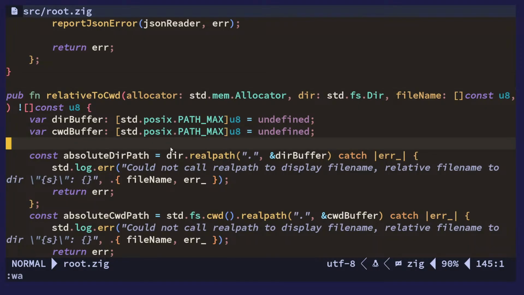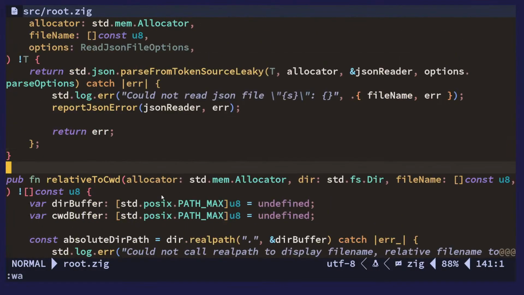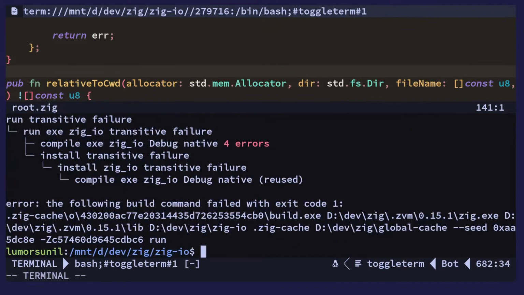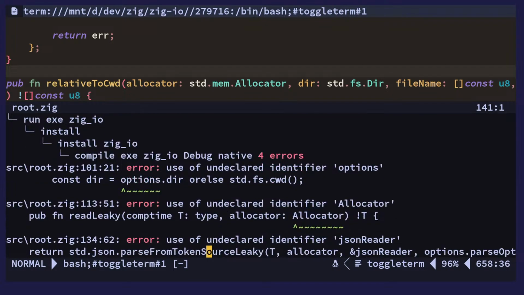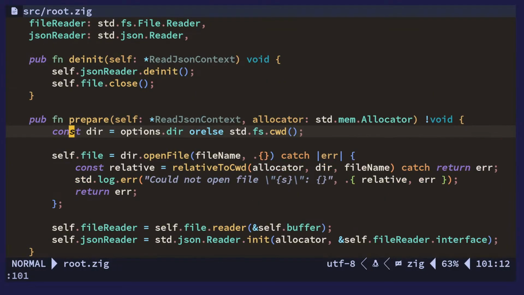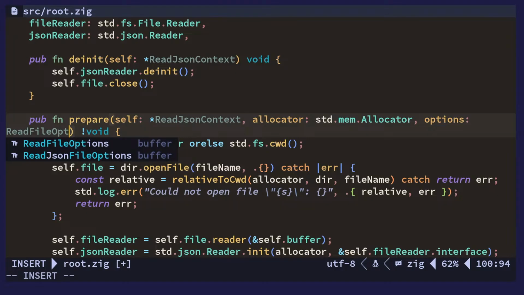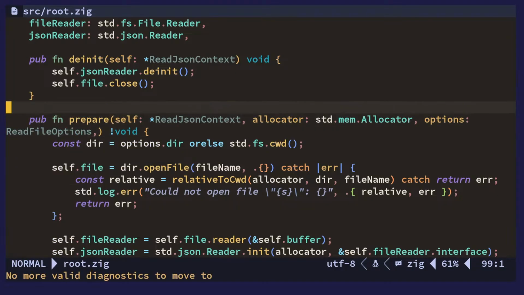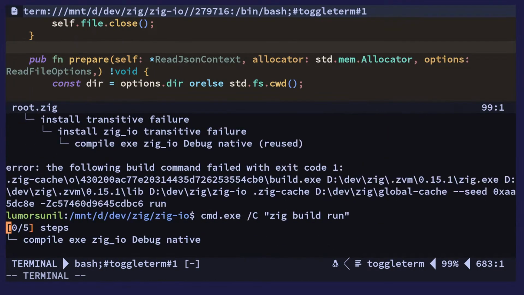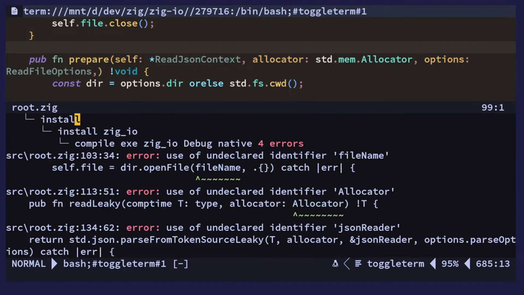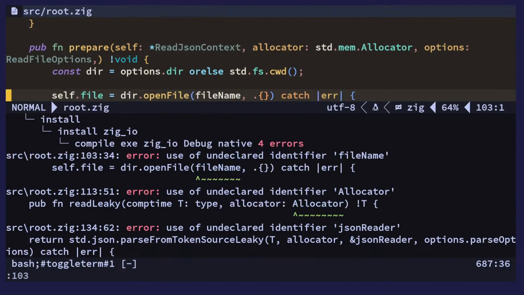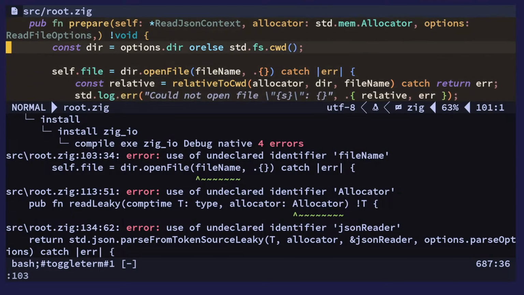Okay, so yeah, great. Let's try if this works, I guess. Use of undeclared options. Oh, right, I see. Yeah, okay, so we need options, which is gonna be like read file options. There's still some issues here. Undeclared file name. Okay, so we need file name as well.